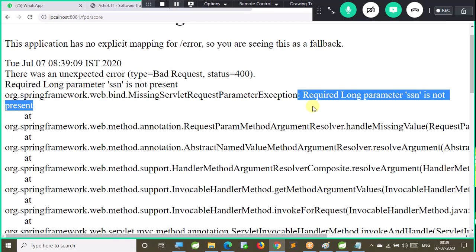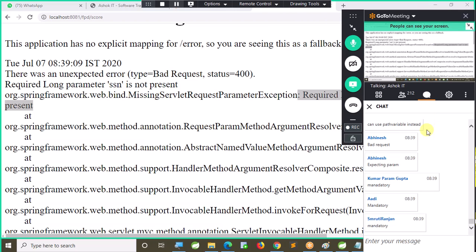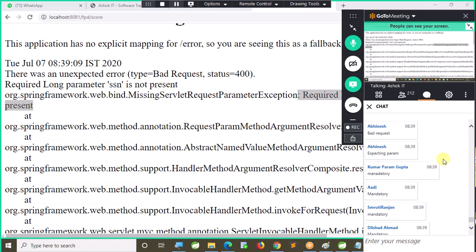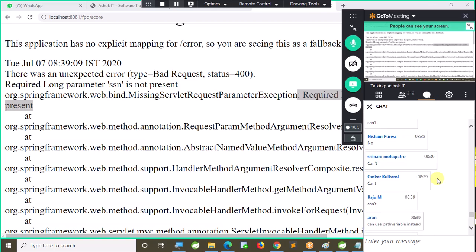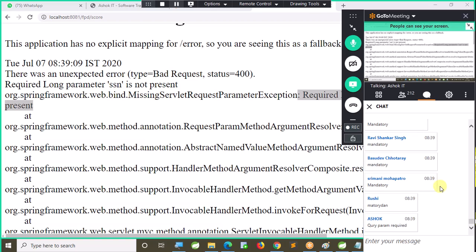That means is it mandatory or is it optional now? Come on, speak out. It is mandatory. Who told you query parameter is optional? In the chat box you people are typing, you are fighting with each other. Somebody saying optional, somebody saying mandatory. Please wait until I complete my explanation, then you can discuss it.